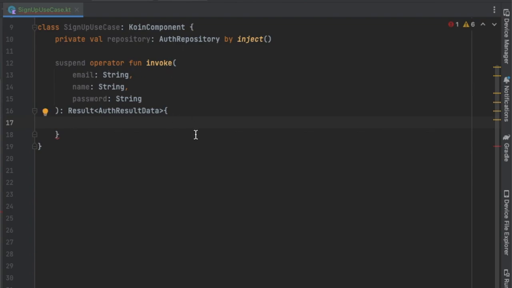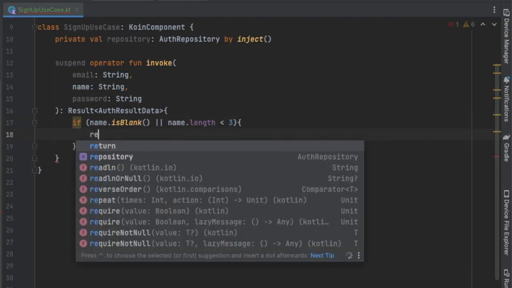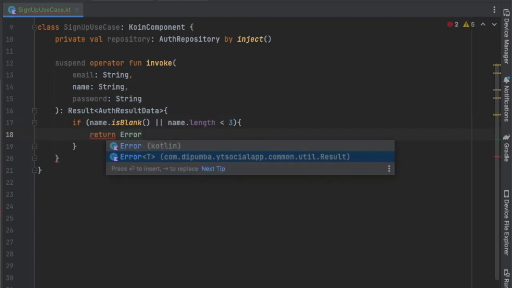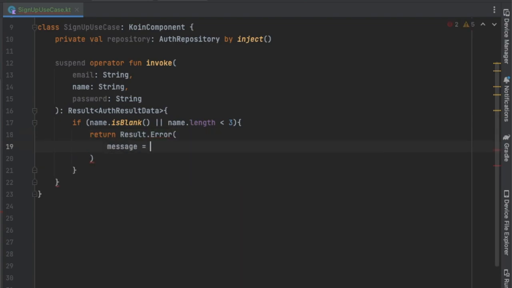Great. Now inside this invoke function, I'm not going to do any custom validation here. Feel free to add validators, custom classes to check if the email is correct, the name is correct, etc. So I'm just going to add a basic validation here for our email, name and password field. First of all, I'm going to check if the name is blank or our name.length is less than 3 characters. In that case, I need to return an error result, and the message I will set that to invalid name.